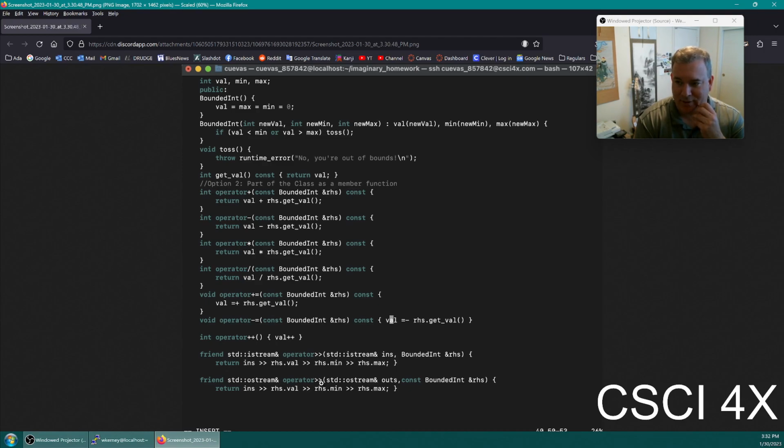Now, wait, what's going on here? The double right arrow should be a double left arrow. It's an O stream, right? Output stream goes this way, input stream goes this way. And you can't read into, well, okay, operator double left arrow can read out of a constant. So that's fine.